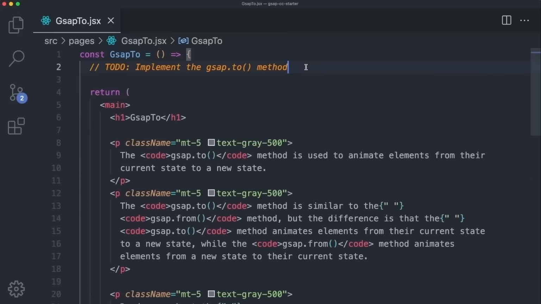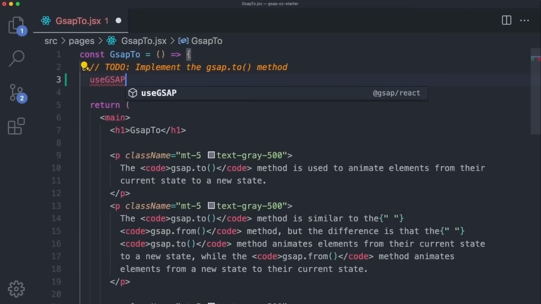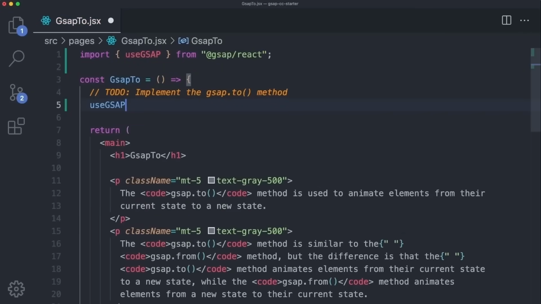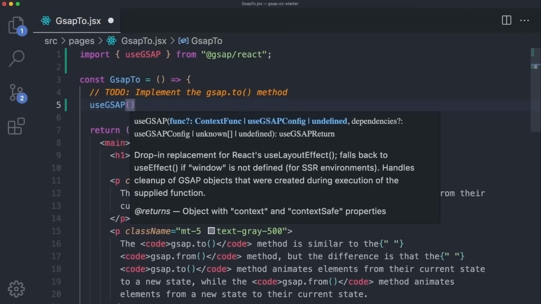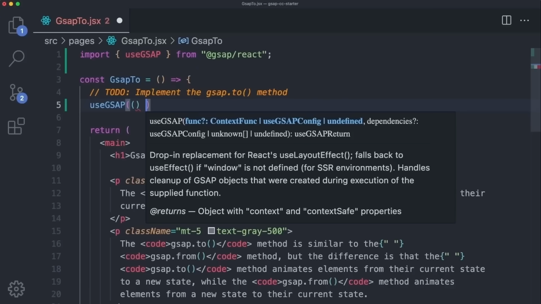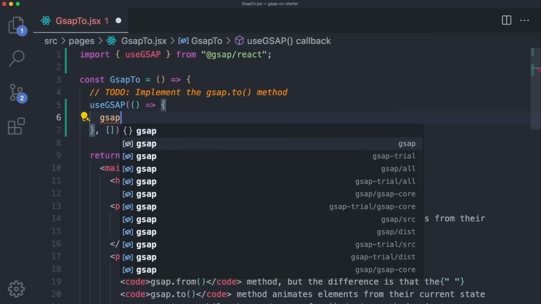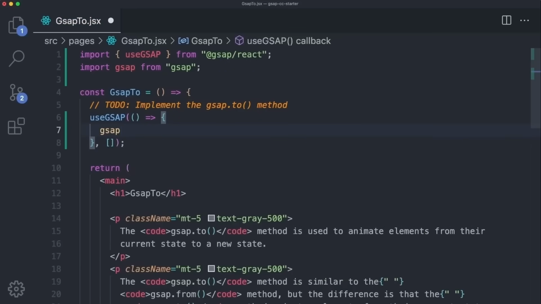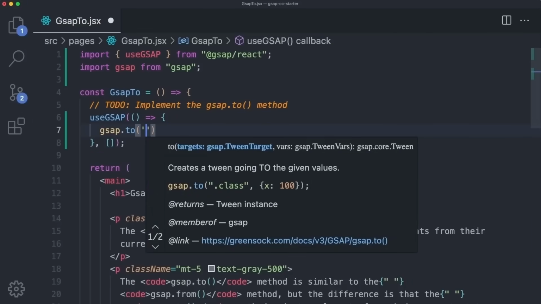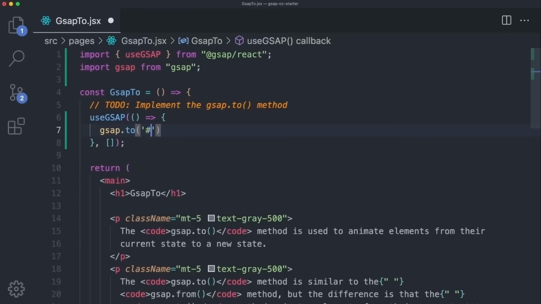Right below this to-do, we can say useGSAP, coming from @gsap/react. This is a special hook which looks and behaves a lot like useEffect. Essentially, you define a callback function and then a dependency array on when this has to run. And within it, you can use GSAP to then animate the elements you want. So we do that by saying gsap, which you have to import from the original gsap package, .to, and then the first parameter to the .to method is the target you want to animate. In this case, we can target it by ID by saying blue-box.